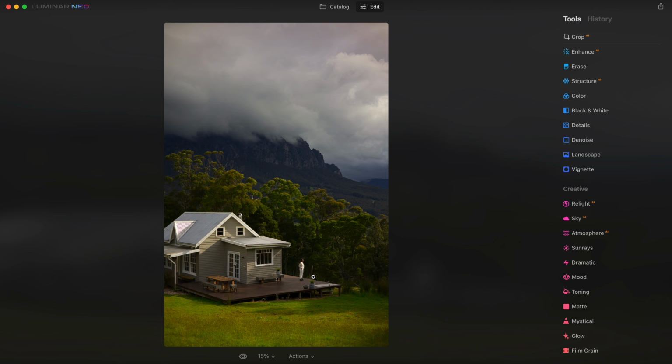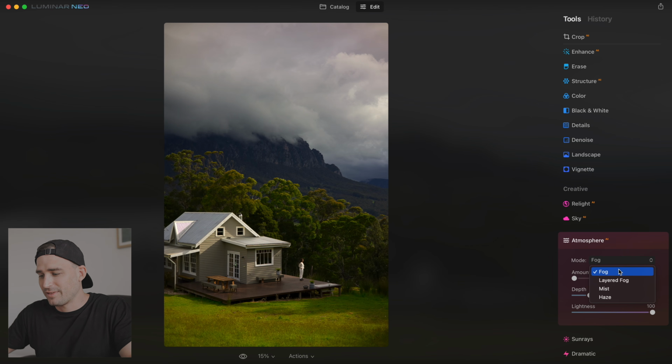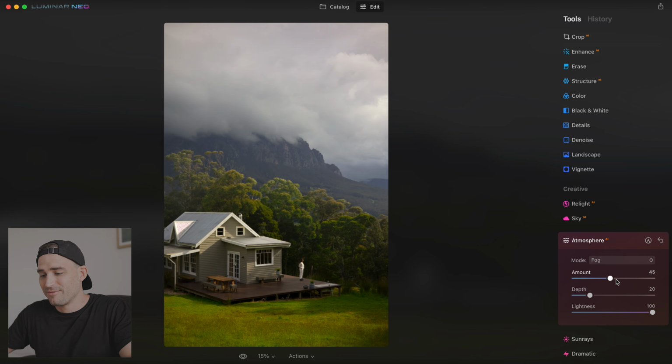Here's another photo from Tasmania. We've got Leon standing on the deck of our Airbnb and I was really hoping for some moody, misty shots here, but the weather just didn't provide the goods for us. But in Luminar Neo, we can use AI to actually add in weather events. So I'm going to go to the atmosphere tab and I'm going to select fog and then I'm going to simply increase the amount and add some fog into the photo.